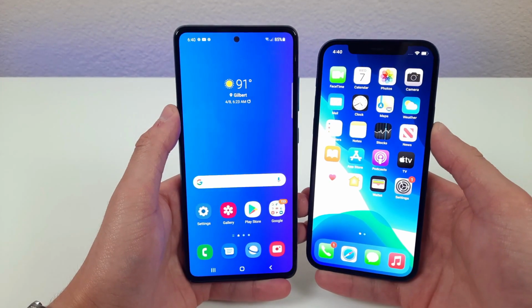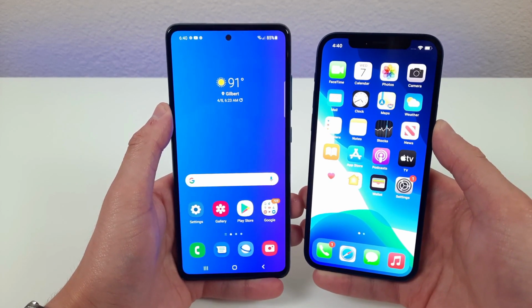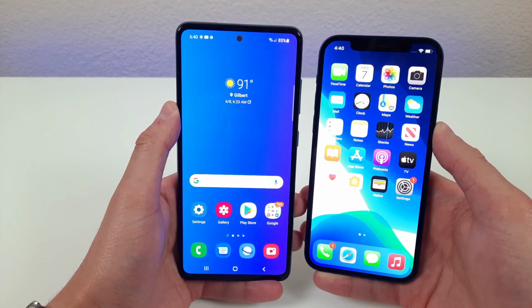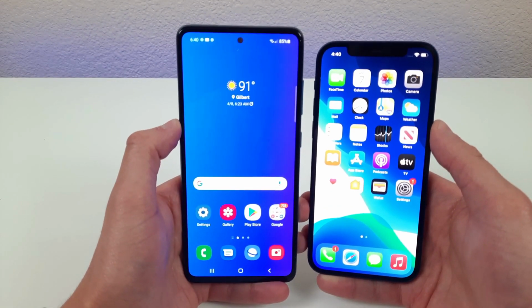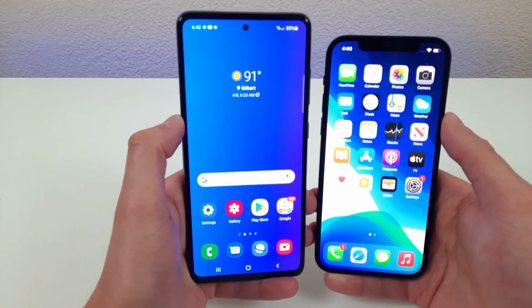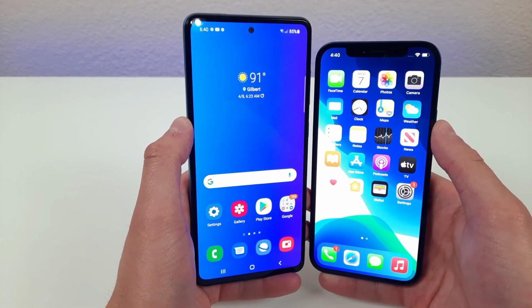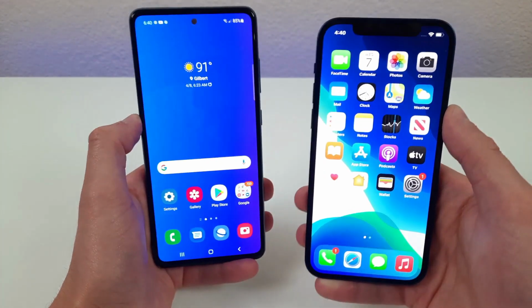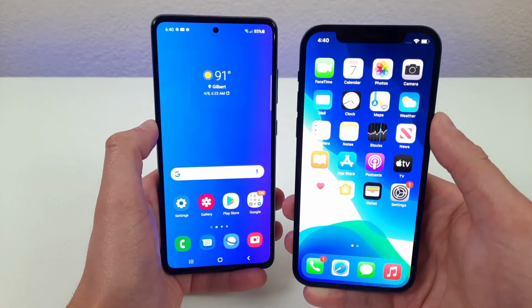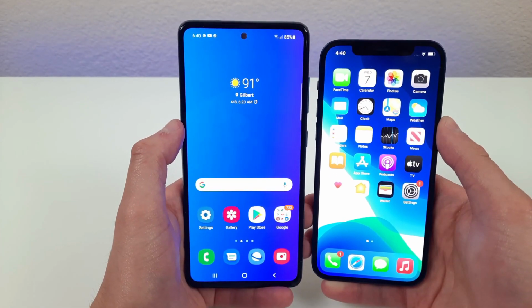So the iPhone 12 does have a slightly better resolution than the Samsung Galaxy A52, but at the same time, the Samsung Galaxy A52 has a much larger display, as you can see here. Not only that, but the A52 also has a 90Hz display, whereas the iPhone 12 only has a 60Hz display, and that's going to affect the motion on the screen.